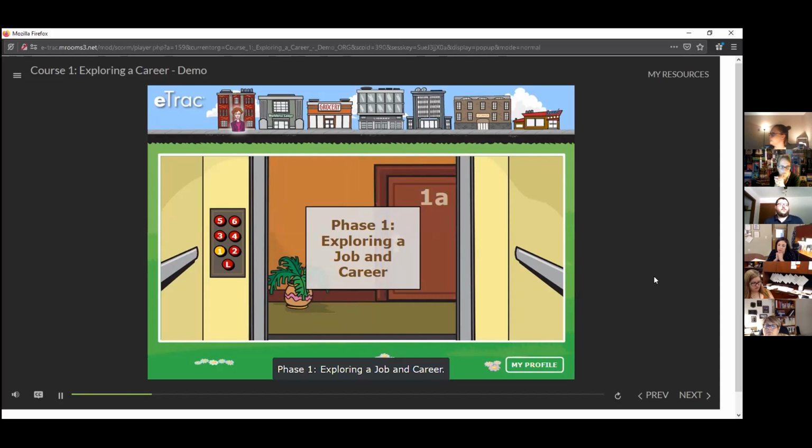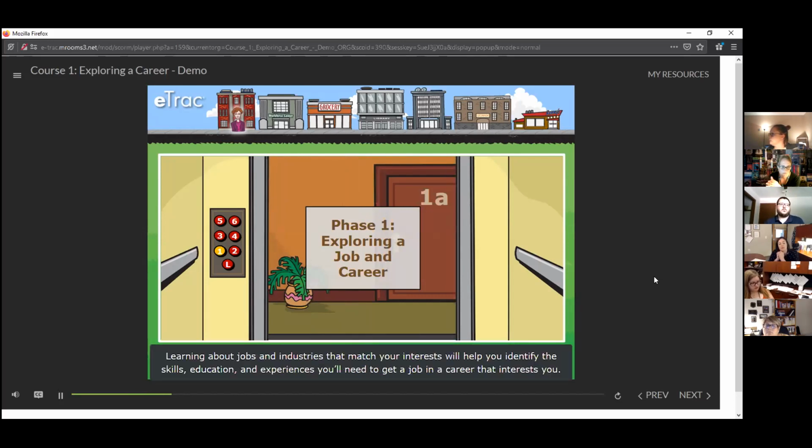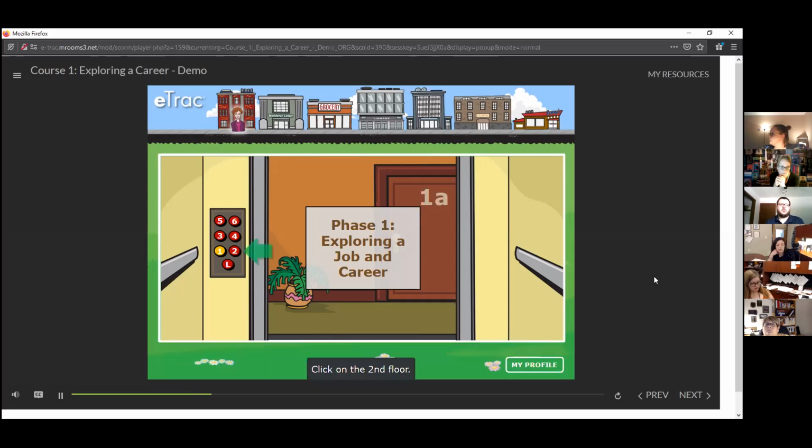Phase 1. Exploring a job and career. Learning about jobs and industries that match your interests will help you identify the skills, education, and experiences you'll need to get a job in a career that interests you. Click on the second floor.